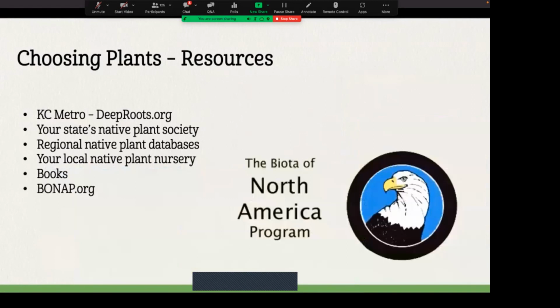One other resource I want to talk about is bonap.org. That's the Biota of North America program. This is not necessarily a place to find plants that are native to your area, but if you come across a plant and you're not sure if it's native or not, this is a great place to check that out. So I'll explain just a little bit about how to use it.